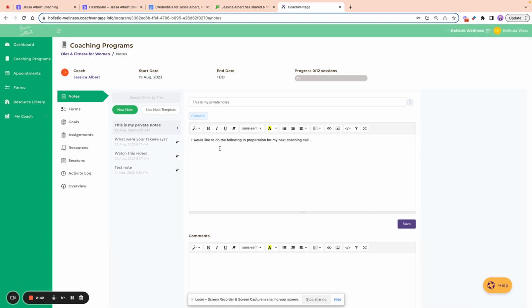However, if I do want to share a note with my coach, I can always do that by clicking on the ellipsis and clicking share with coach.